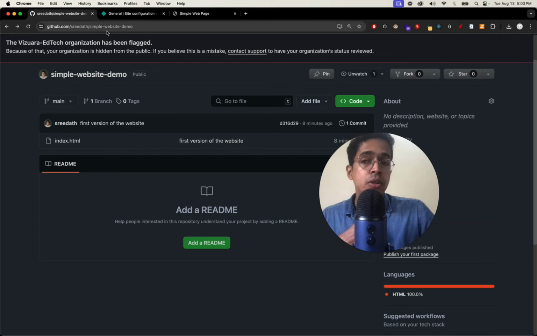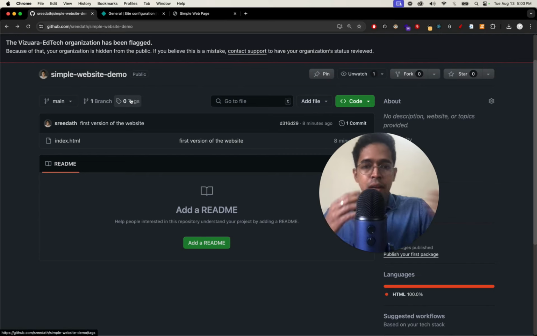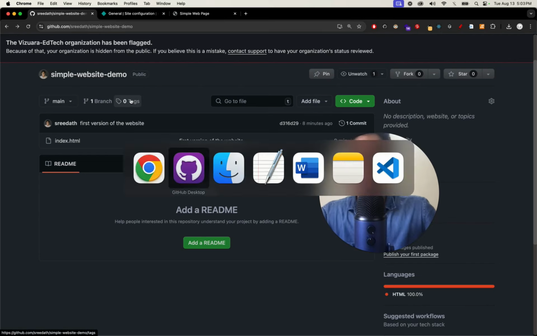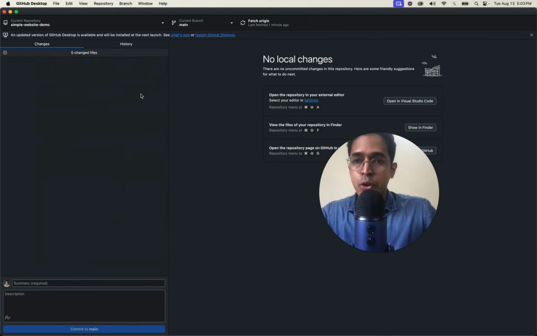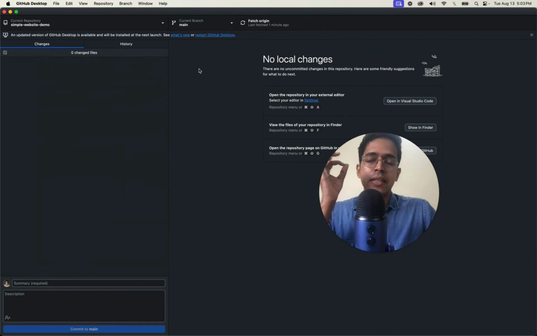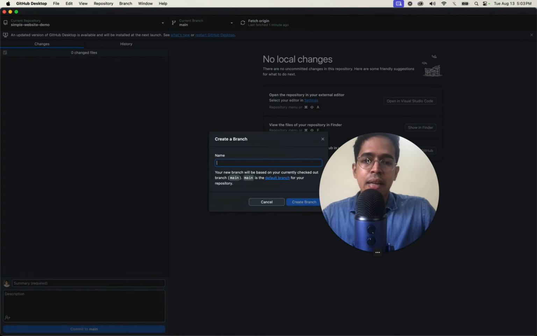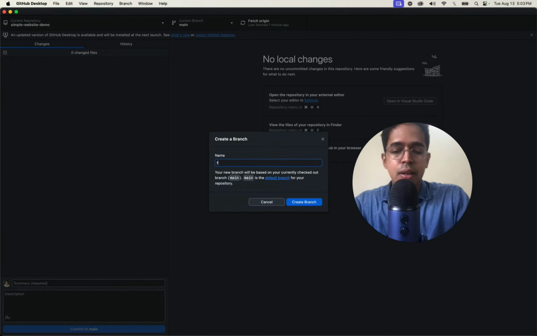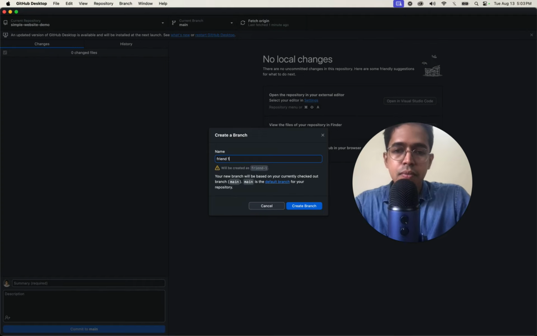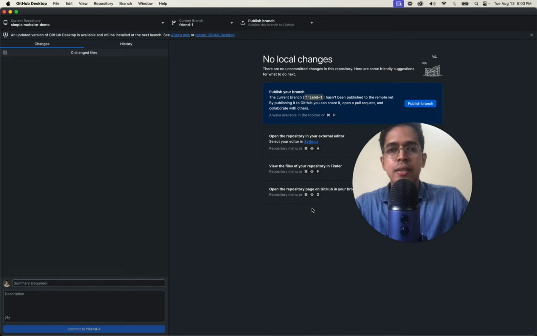He or she will go to this GitHub repository and will clone it into their local computer. And then I have asked them to create a new branch, right? So to create a new branch, it's very simple. You can just click this, instead of current branch main, click new branch and just name it. So I'm going to name it as friend1. Okay, then I create a branch.